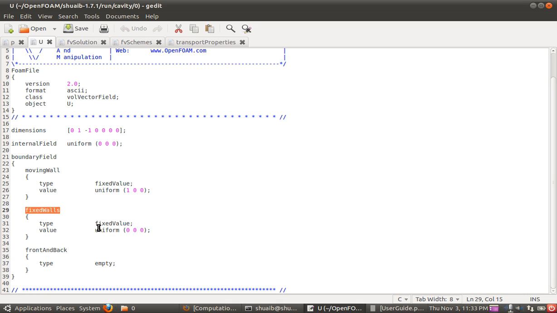And no slip means that you just use the same fixed value here, but this time you give ux, uy and uz, all three components, to be zero. The third patch was front and back, and we said that our problem was in two dimensions, therefore we used the empty patch option there in blockMeshDict, and therefore we are also using the empty option here in order to force the solver not to do any calculations in the z direction.